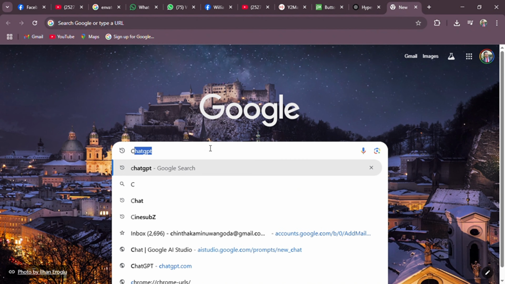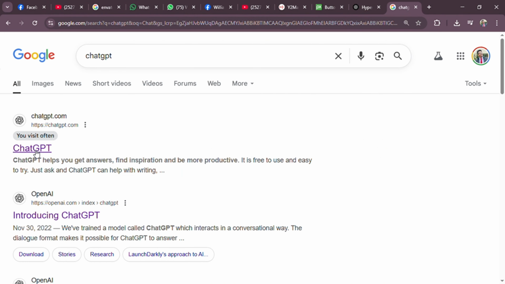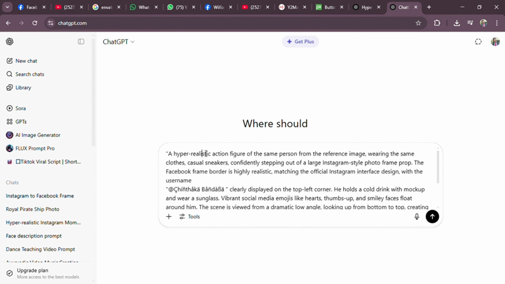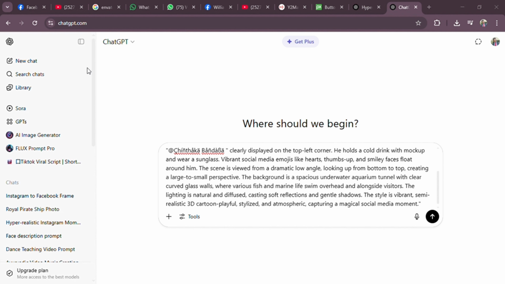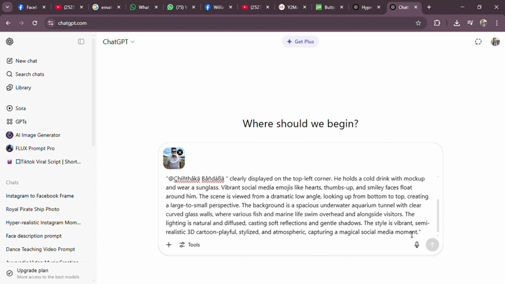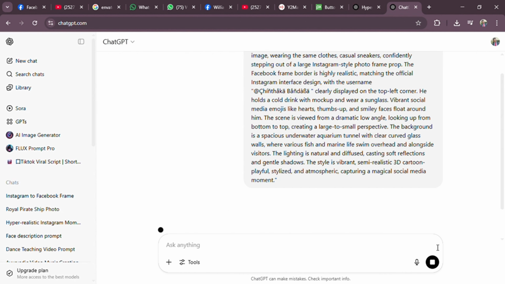Firstly, you have to open the usual internet browser and search ChatGPT. Then log in to that site and paste the prompt in the ChatGPT text box. You can copy this prompt from this video description. I attached it for you as a text, as well as upload the image you hope to use for this generating process. Now click the send icon.